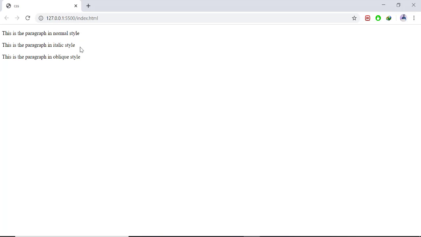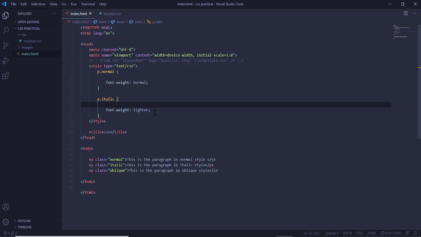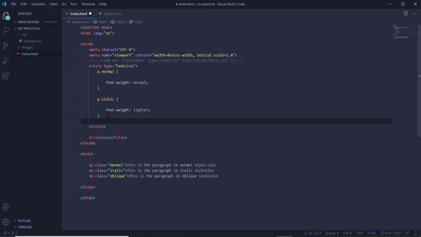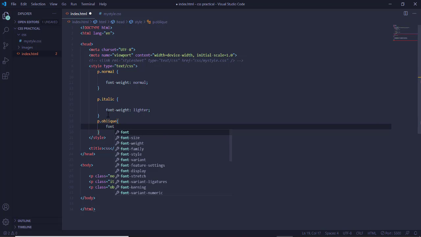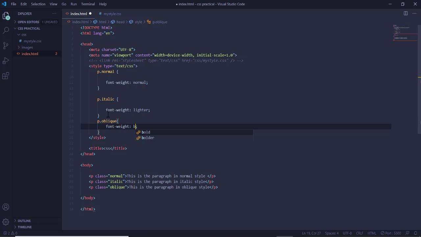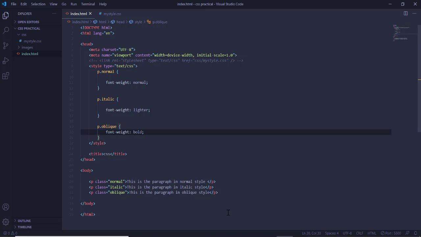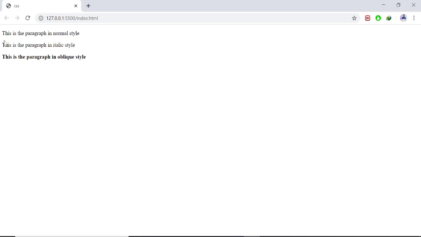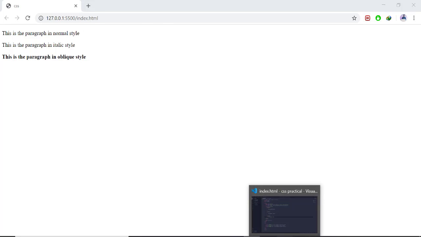Okay, now next I will use one for bold, so that you will see the example. Font weight bold. So you will see, okay, this is normal text, this is lighter, and this is bold, that is the font weight. Okay, now next one is font size.